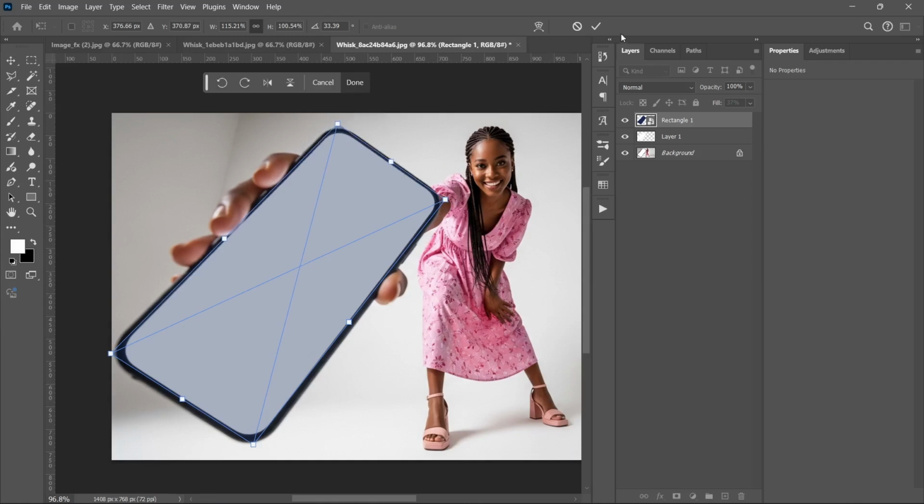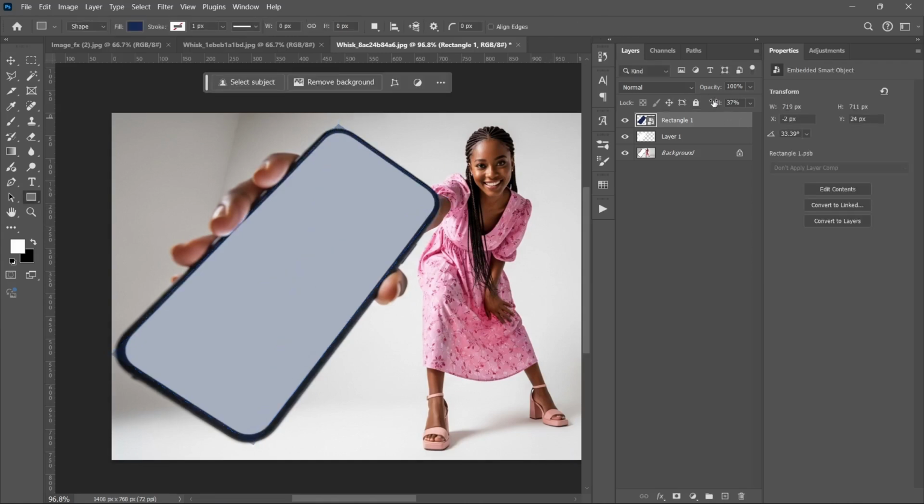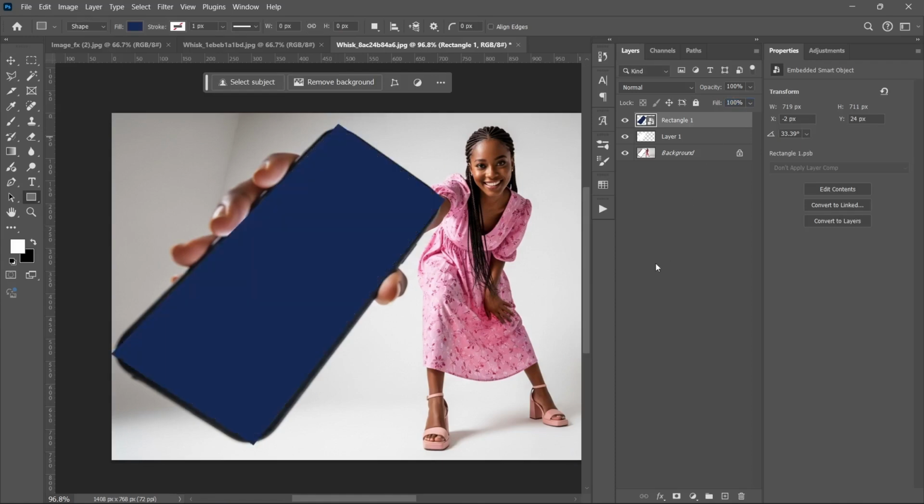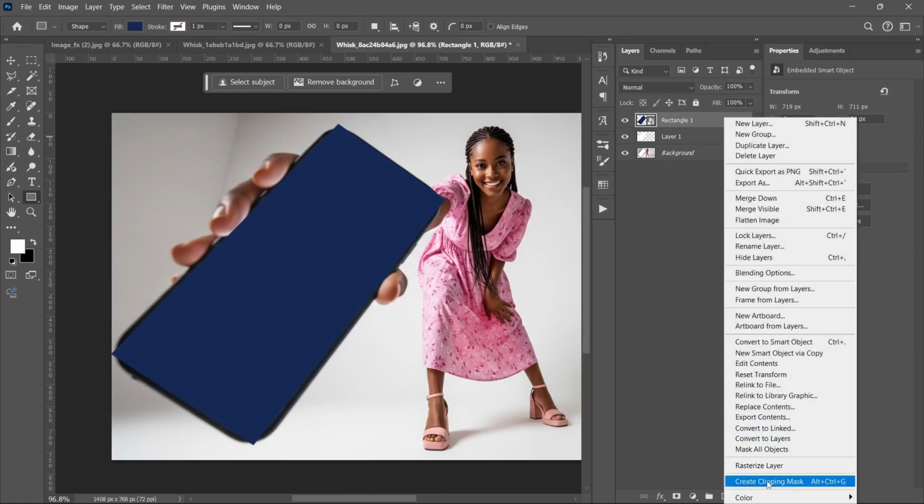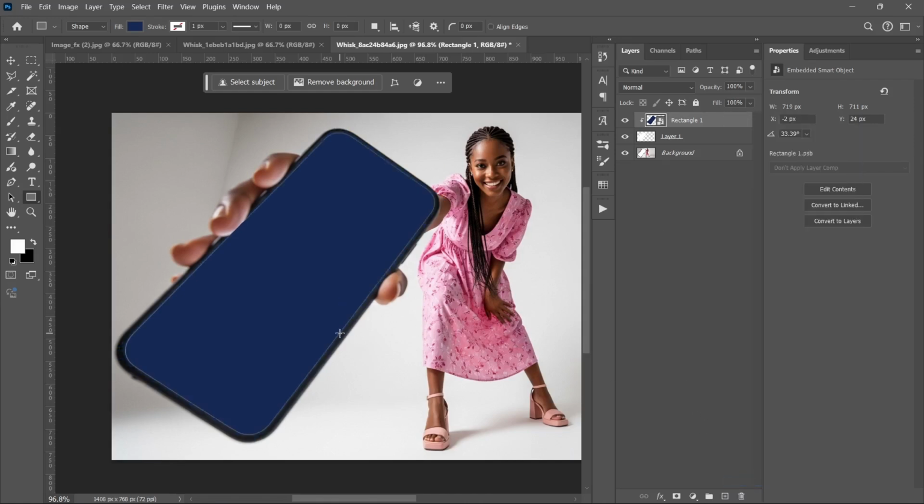So now I think this is okay, so I'll press okay and I'll increase the opacity to 100. Once I've increased the opacity, I'll right click and I'll create a clipping mask, and you can see it has been clipped into the phone.